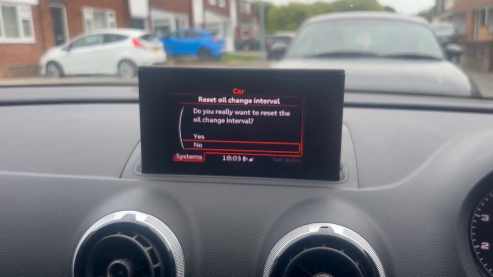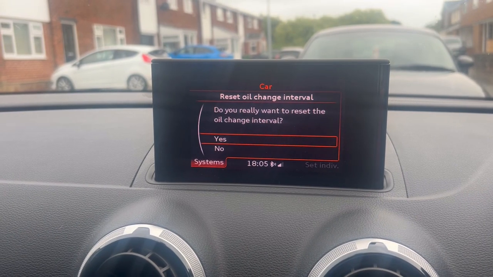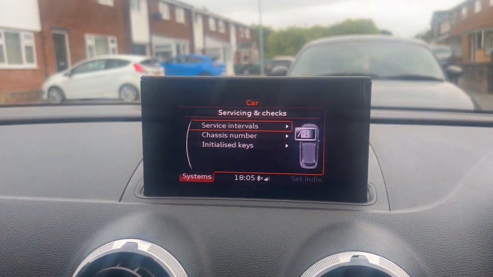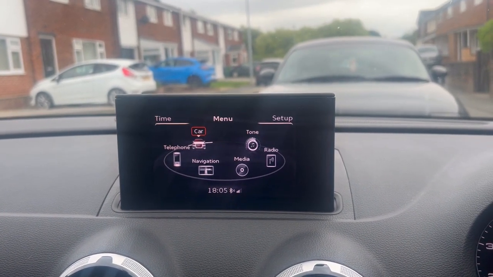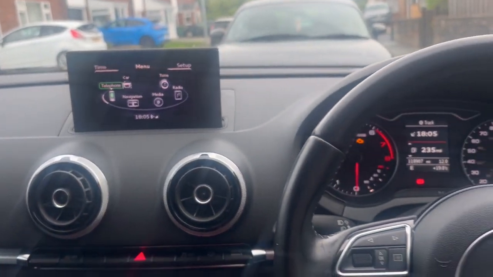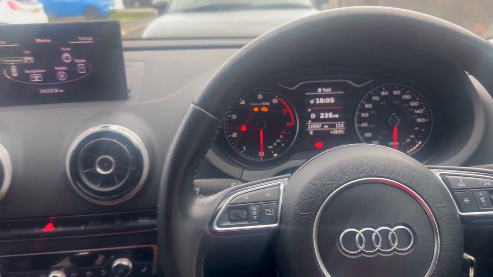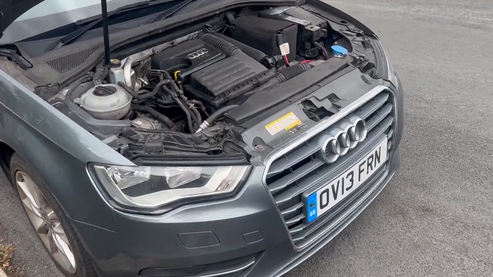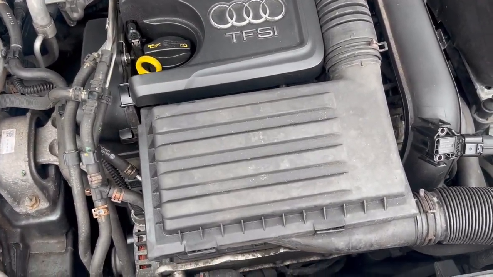Scroll down to reset oil change interval and select yes. And I'm going to select no because I have of course just done it, but this resets the oil service interval count. If you are trying to reset the big service or the inspection reminder, you will have to plug in to a diagnostic tool such as VAGCOM or OBD, but just about any generic one will do it.